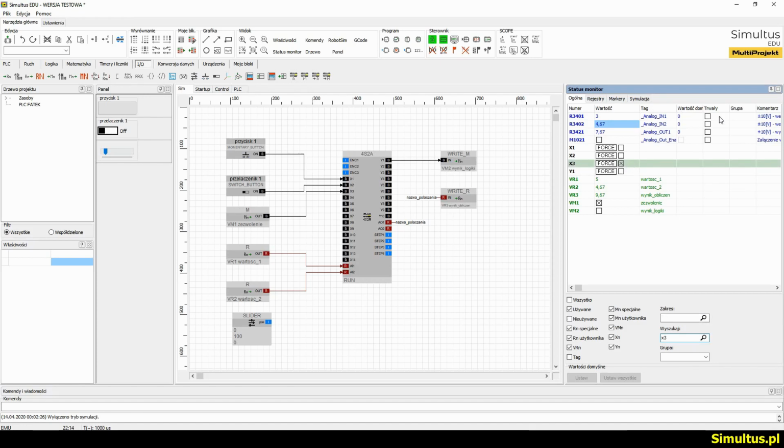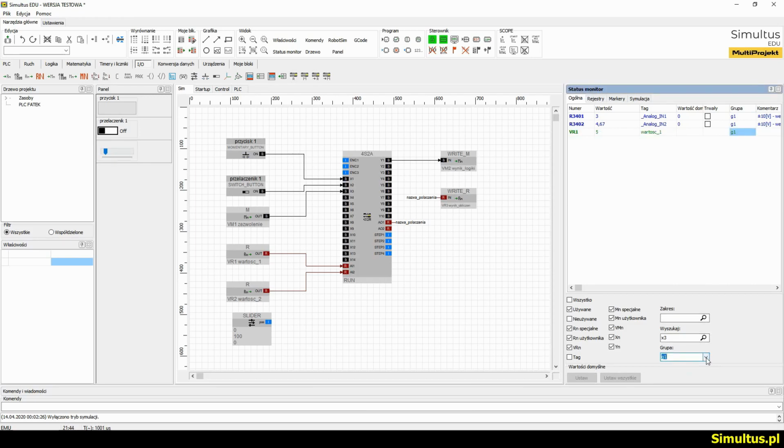We can display the variables assigned to a given group. At this point, the groups are not defined, but we can change that without issues. Let's assign groups named G1 and G2 to selected variables. This way, we can display the variables assigned to the selected group.